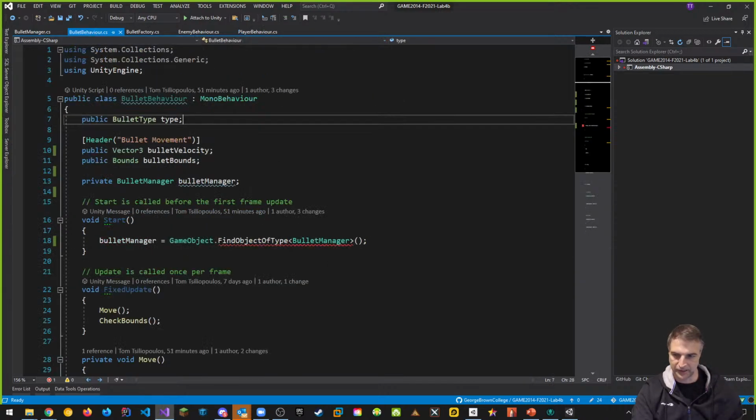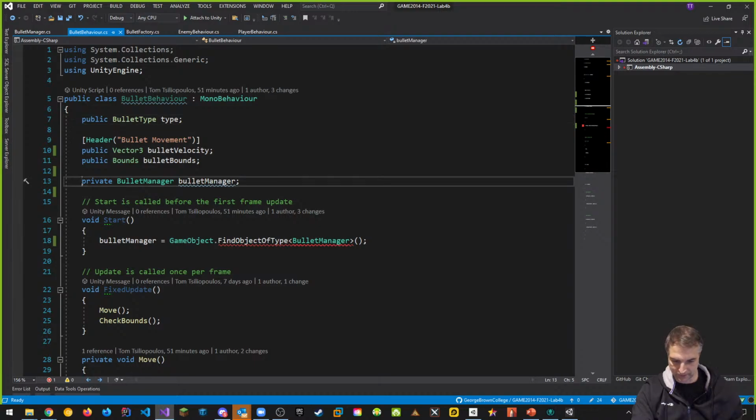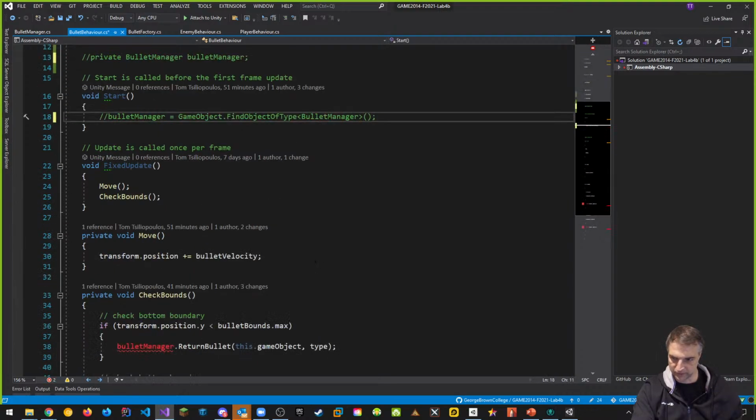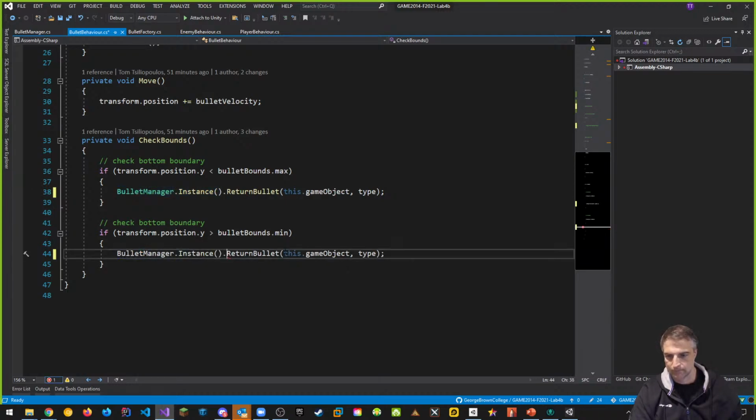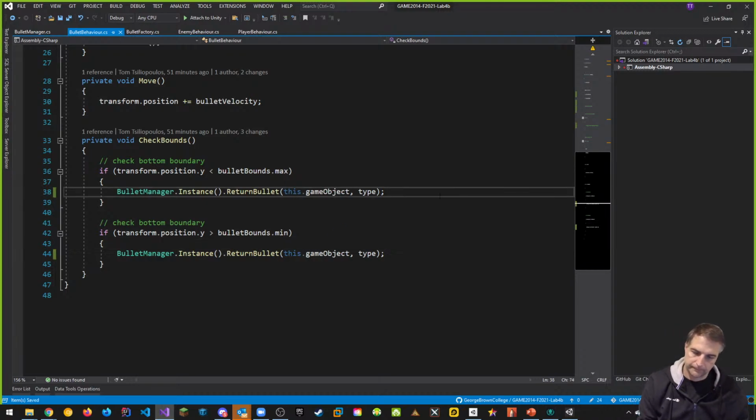Hey, BulletBehavior. We need to access the BulletManager. So let's comment this out and this out. And same thing as before. We're going to say BulletManager dot instance dot return bullet. And let's just copy paste. So far, so good.